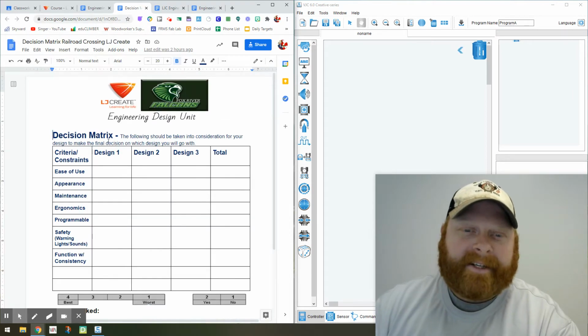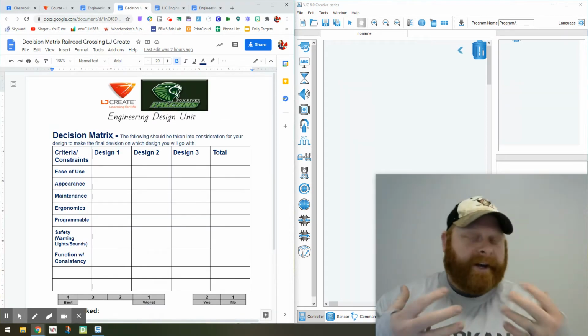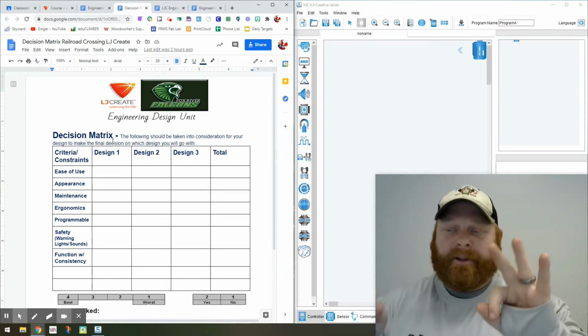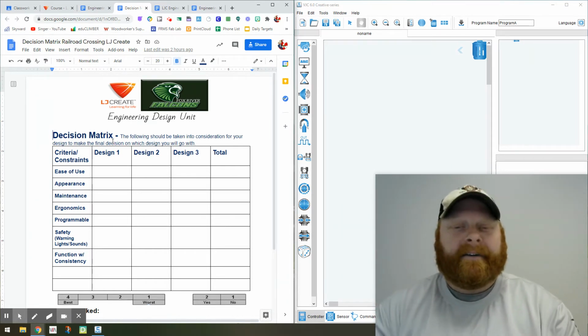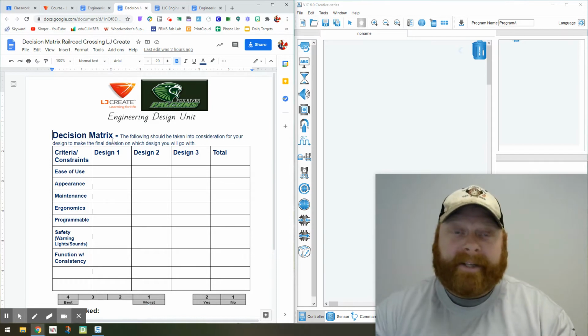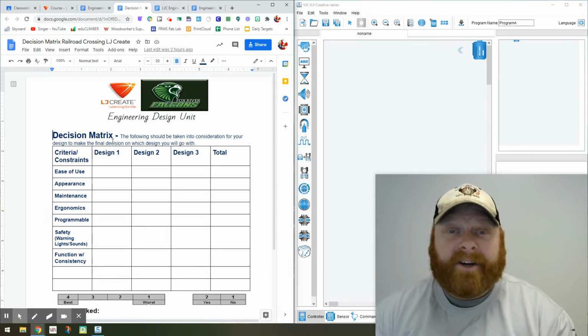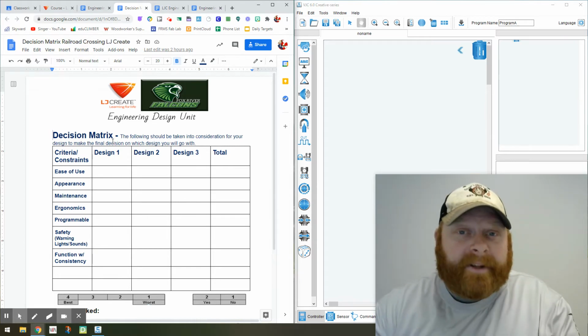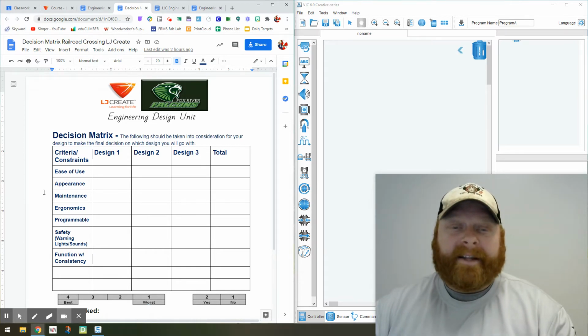The next one we have here is the decision matrix. So we're thinking about the railroad crossing. You have to come up with three different designs of how you could create a railroad crossing. This is where having the kit with you is good, so you can see all the parts, you can see what things you can choose, how you can assemble these things, all that stuff. Then you have to score them.